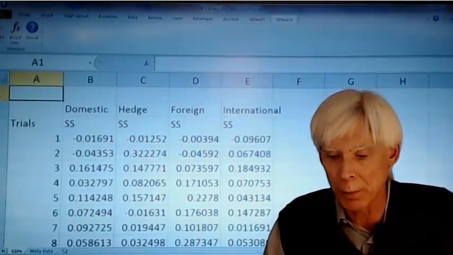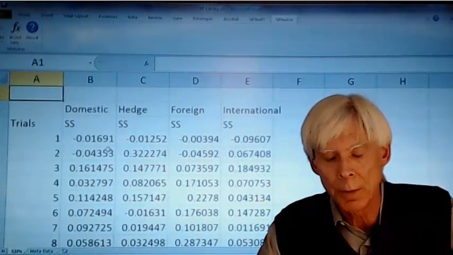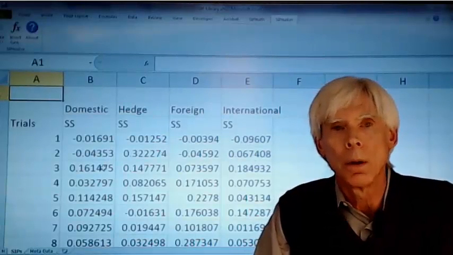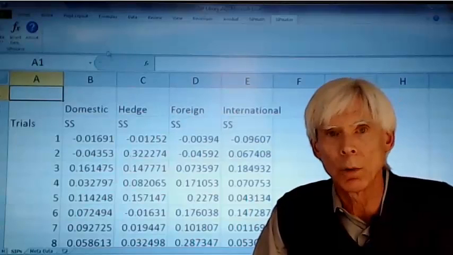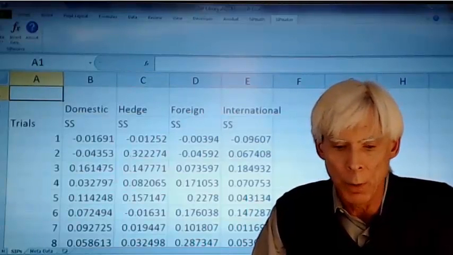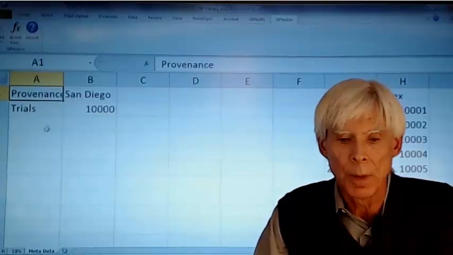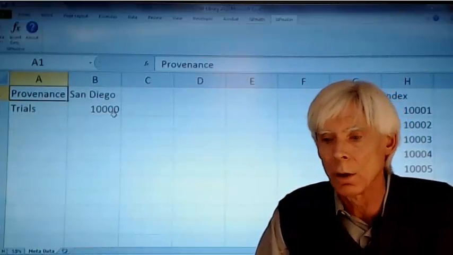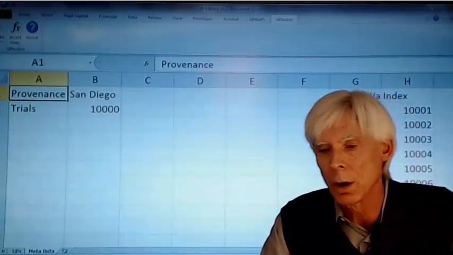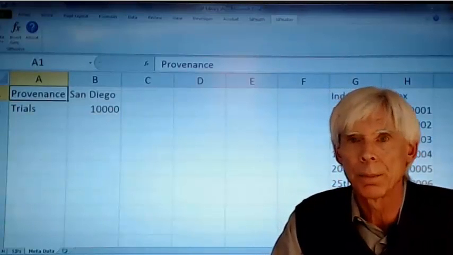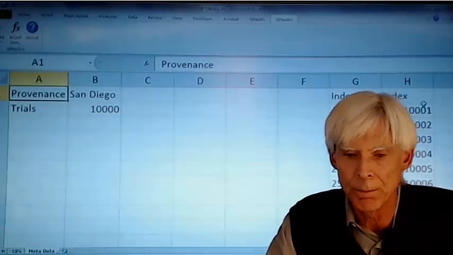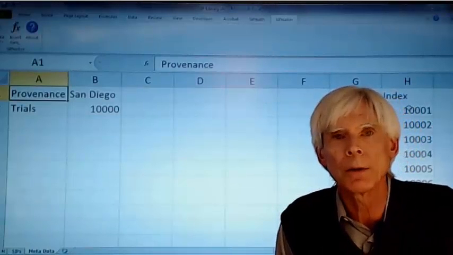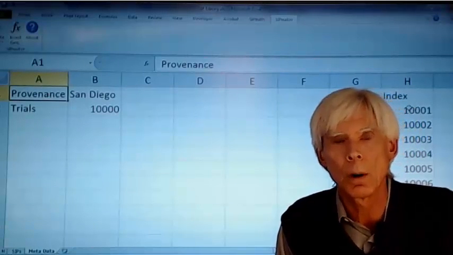And there's the SIP library. So here are these columns of numbers, 10,000 long. They're named according to the convention, where each one has its own range name. We have metadata on the next sheet. The provenance says San Diego. The trials are 10,000. And there's other metadata over here on the right. So next, I'm going to show you how this can be done with Crystal Ball.